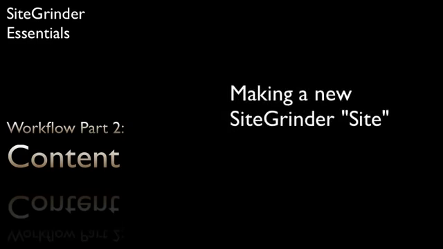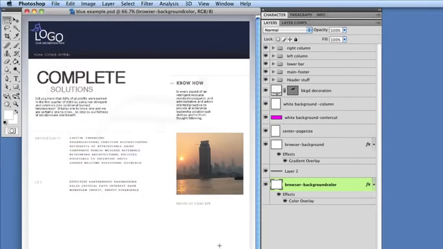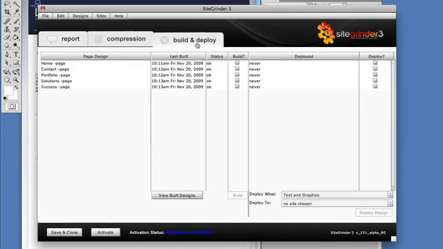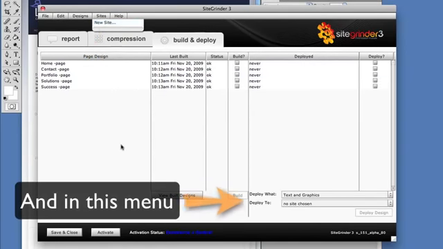Before we can move our pages into the content phase and out onto the internet, we'll need to tell SiteGrinder where the final pages should reside on our hard disk and set a few other options. To do this, we'll create a new SiteGrinder site. First, we open the SiteGrinder plugin window and switch to the Build and Deploy tab. We can find the new site command both in the Sites menu and in the Deploy to pop-up menu in the lower right.